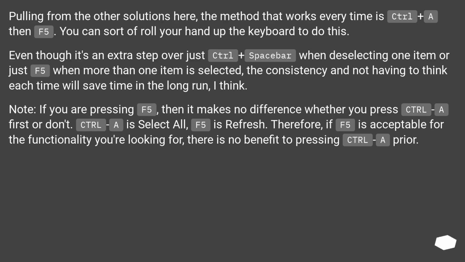run, I think. Note, if you are pressing F5, then it makes no difference whether you press Ctrl A first or don't. Ctrl A is select all, F5 is refresh. Therefore, if F5 is acceptable for the functionality you're looking for, there is no benefit to pressing Ctrl A prior.